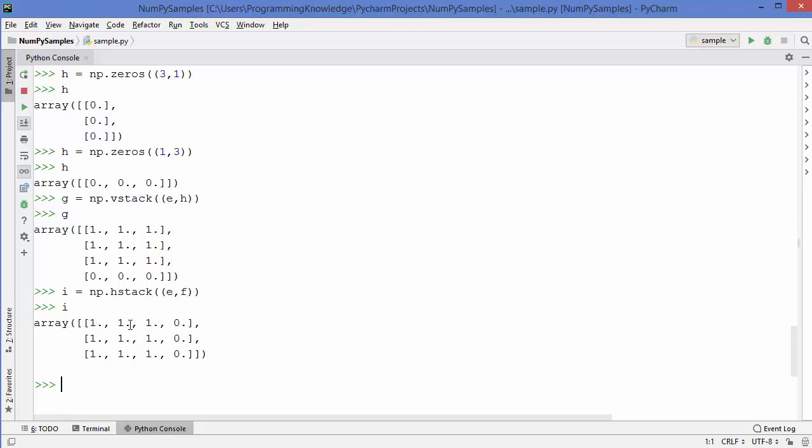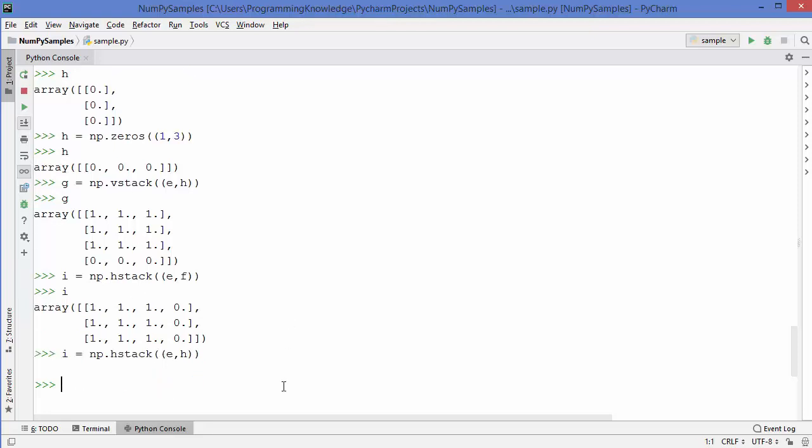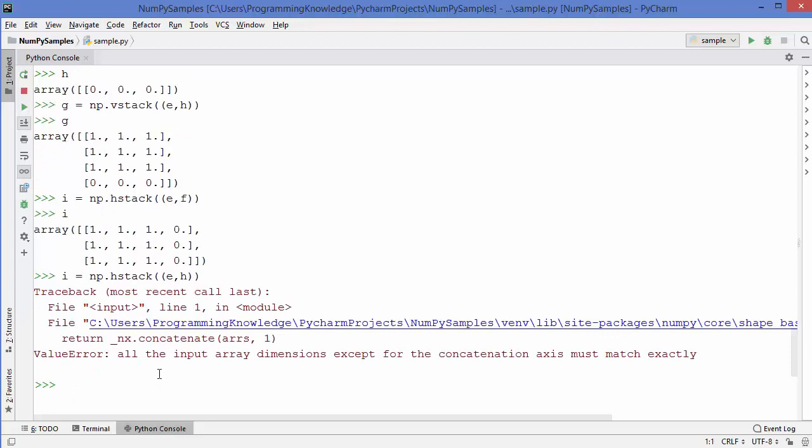and now you will see these two arrays are stacked horizontally. Now if you give an array of wrong dimensions here, so for example I give H here instead of F, which is like this, and then press enter, it's going to once again give me an error which says all the input array dimensions except for the concatenation axis must match exactly.